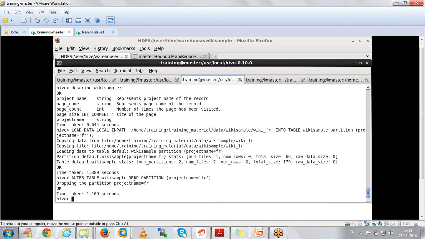Like this, if you want to add a partition manually, we can add it by using alter table, add partition. We have the option, so we can add. Like this, we have different commands. Tomorrow we'll see what the different commands are, the add and drop, and I will show those queries also.